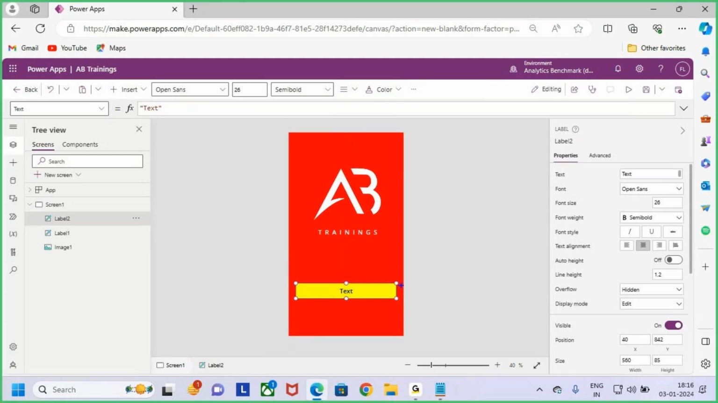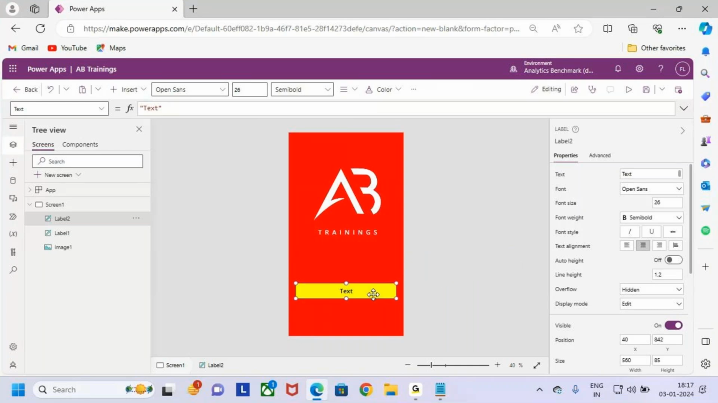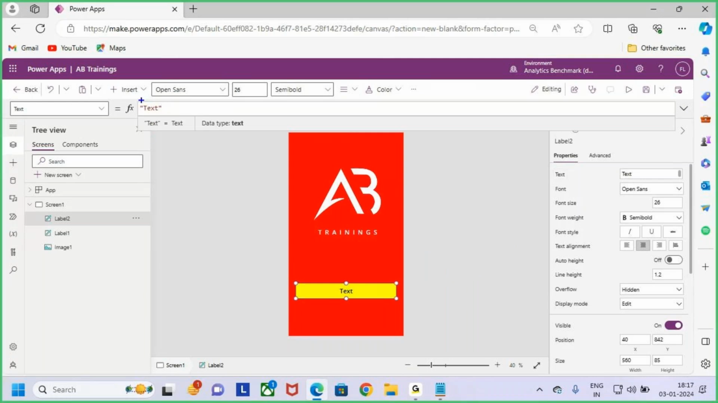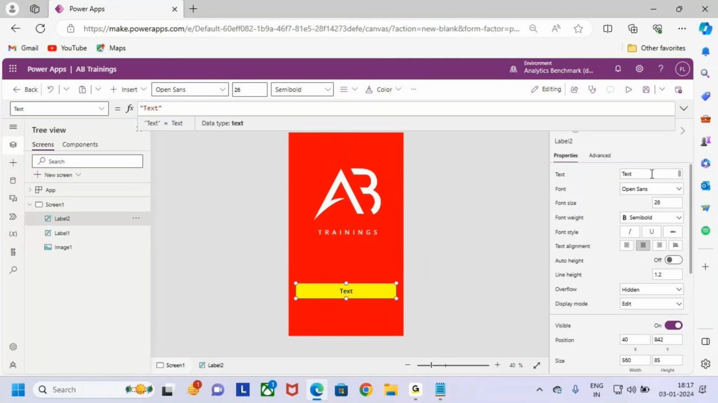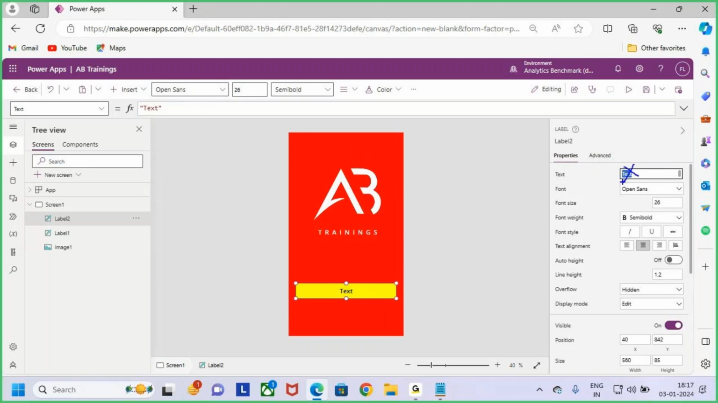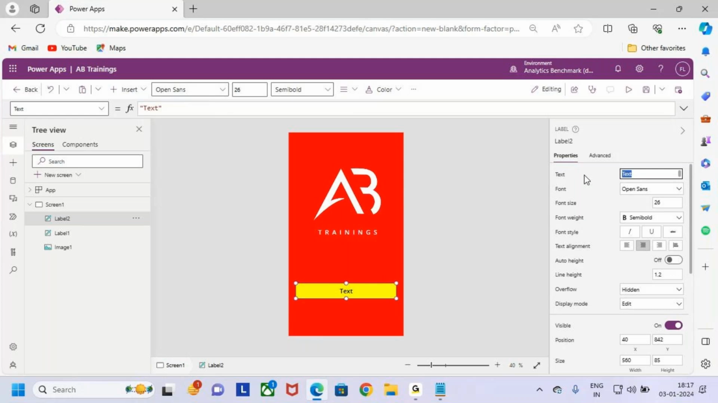And let me change the default value, guys. What's the default value it is keeping? Text. I want to change the default value to get started. So to change the text, click on it, go to the text. From here in the formula bar you can change it, or from here also you can change it. So just remove this text and add it here, get started. Now click on enter.